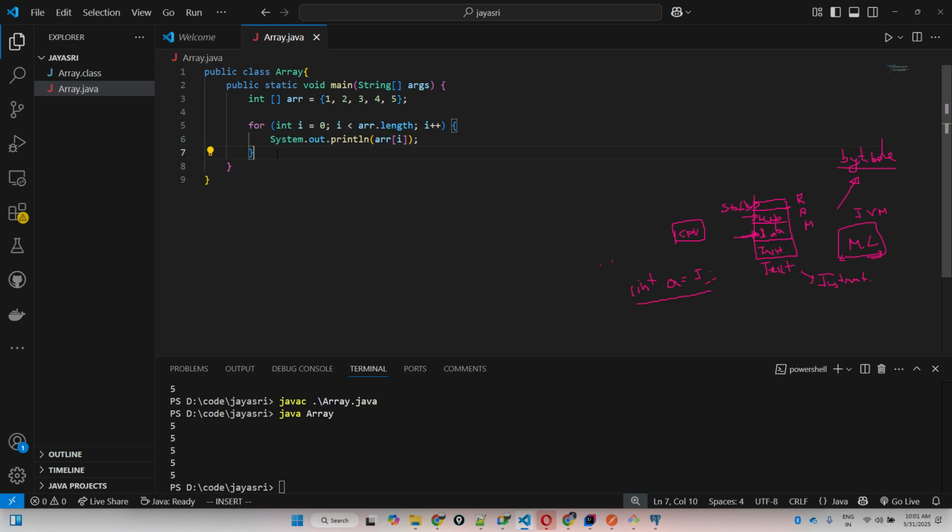There is another way also to loop. That is called the for each loop. Like for, you can put int, any variable val, colon, the array name. This is another format of for loop. Here on the right side, after the colon, you should have an array. When the loop runs, this val will get all values in the array. First the val will get 1, next the val will get 2, next 3, next 4, next 5. So this also will print.